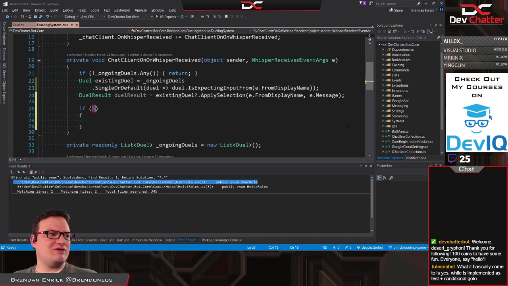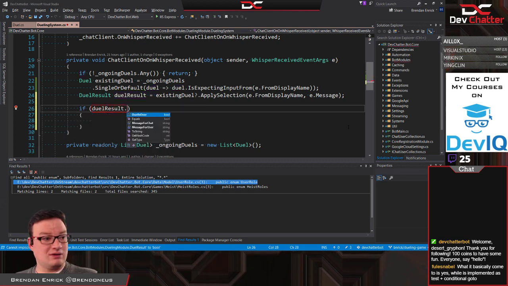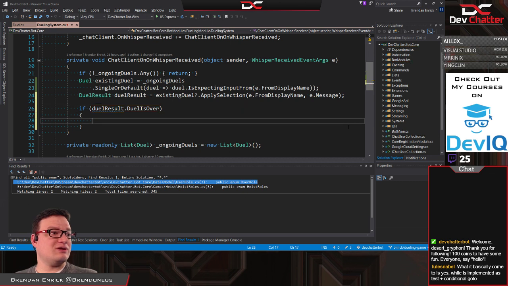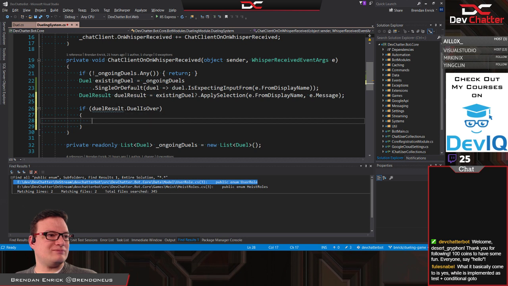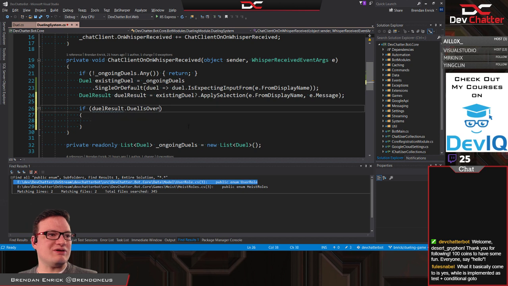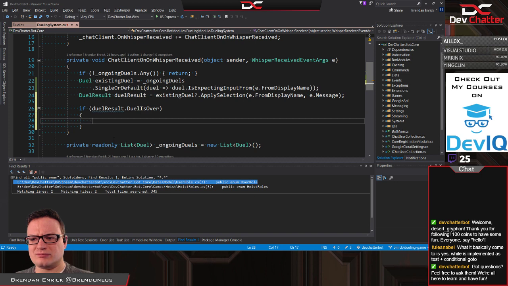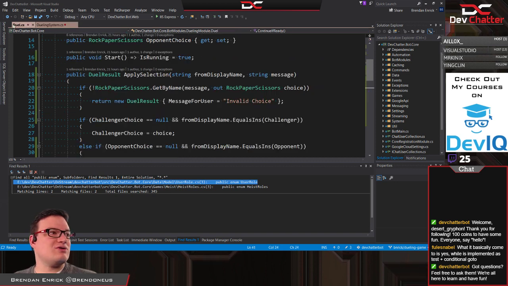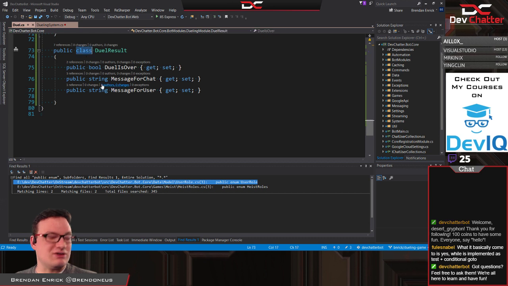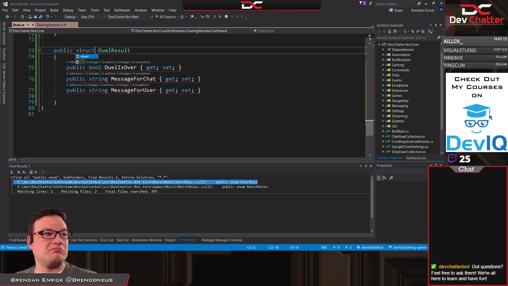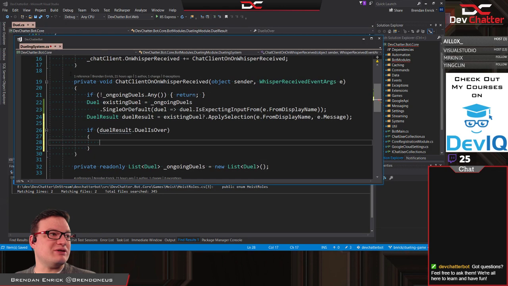So I want to say if duel result duel is over, that should not be able to be null. So it's not ever going to be null. We're always giving back an object. So if duel is over, then what we're going to say is, I guess in order to make sure that it was never null, I technically could make this thing a struct, couldn't I? That'd be a pain, so I'm not actually going to do it.